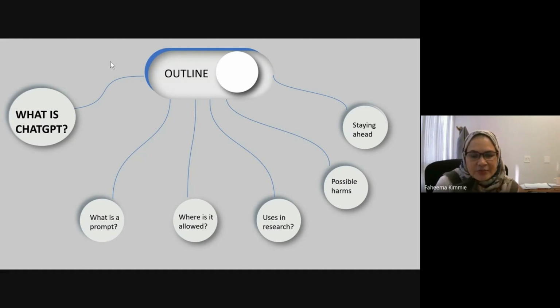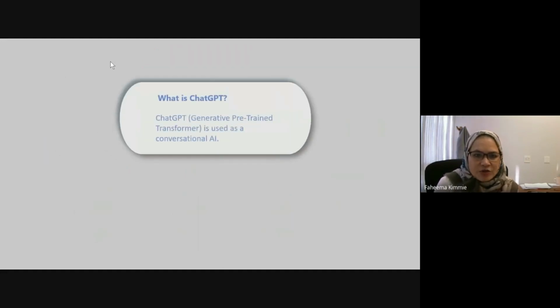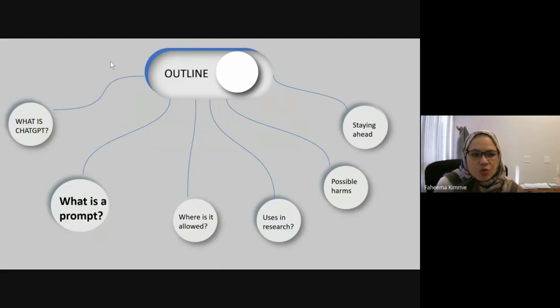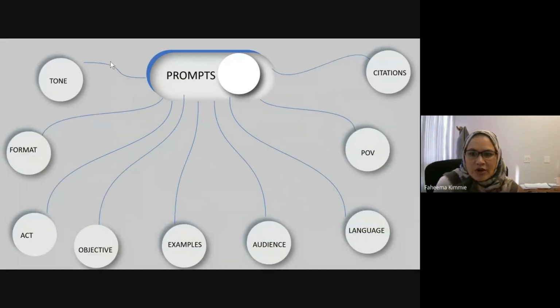So ChatGPT absorbs a lot of information, from text, from articles, from videos, from photos, and then if you ask it a specific question, it will give you a particular answer. The important thing is, what kind of question are you going to be asking? And this is where we need to ask a prompt. So what is a prompt?